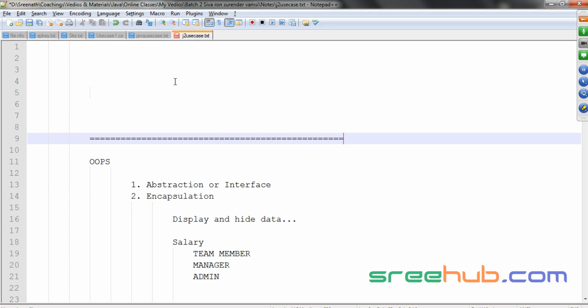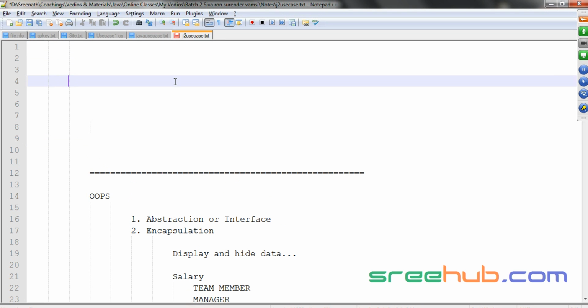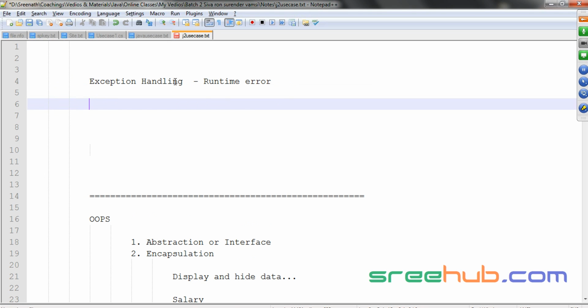So that was our OOPS and different concepts we had, right? Let's move on to the next topic, which is exception handling. So exception handling, basically we talk about mainly the runtime errors here. So what is the difference between a runtime error and a design time error, or a design time error?